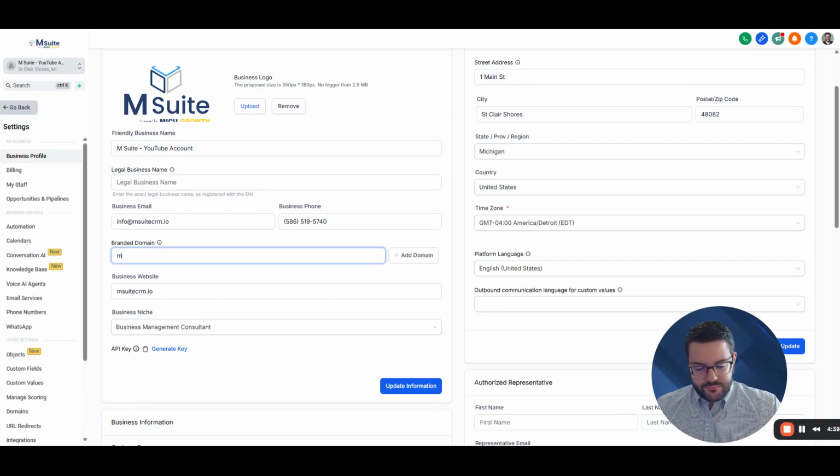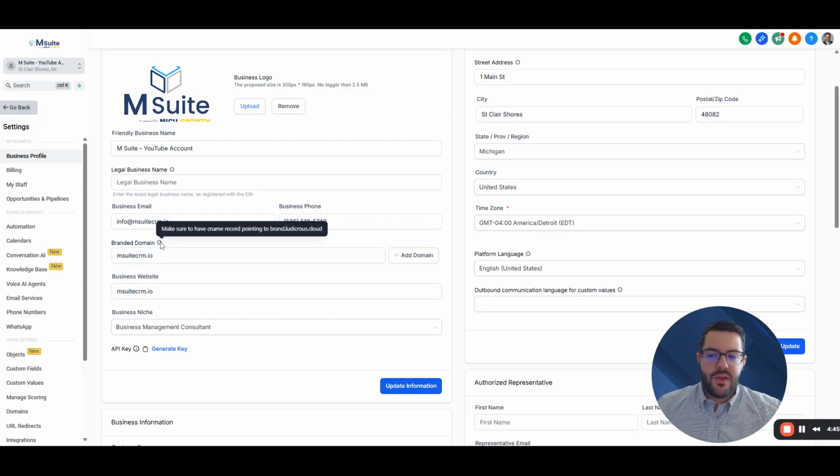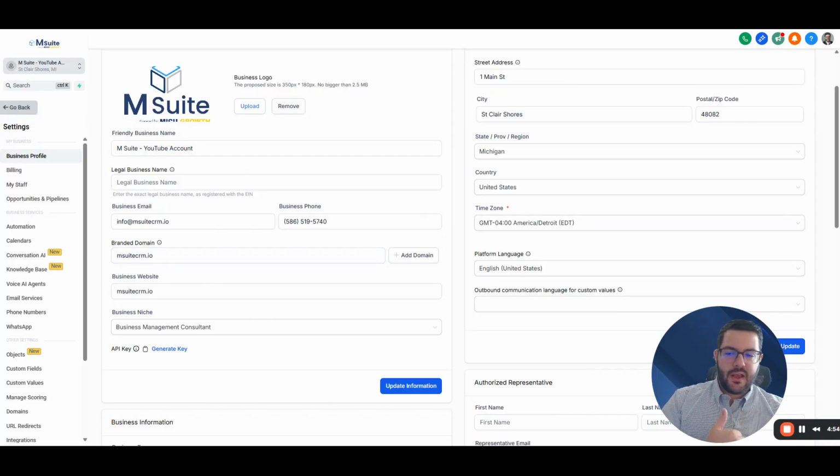Branded domain. So this is where you're going to go ahead and put in information like a domain. So we understand, right, what is our domain? How are things going to be pointing to? This is going to be something that later we'll talk about linking up, but this will help us to affect that change.